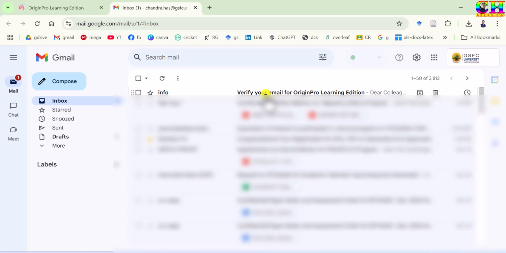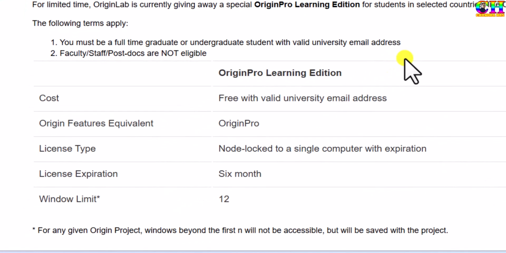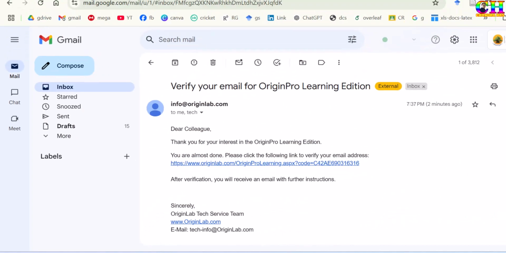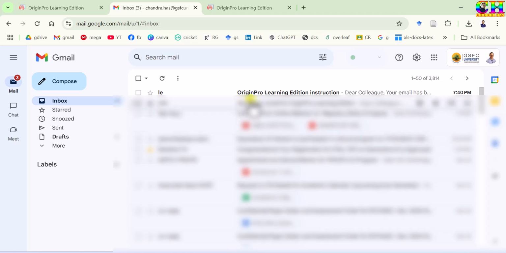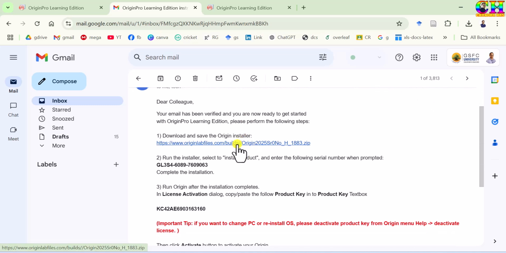So just go to your university email inbox, go to the email sent by OriginLab, then open the link for the verification. Now verification is done. Again go to your email ID. One more email is sent by OriginLab. Open this. Now there is one link for downloading the software. Open the link.